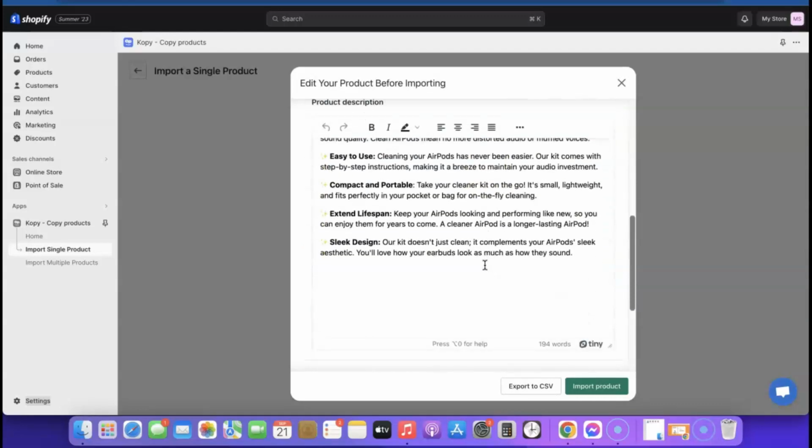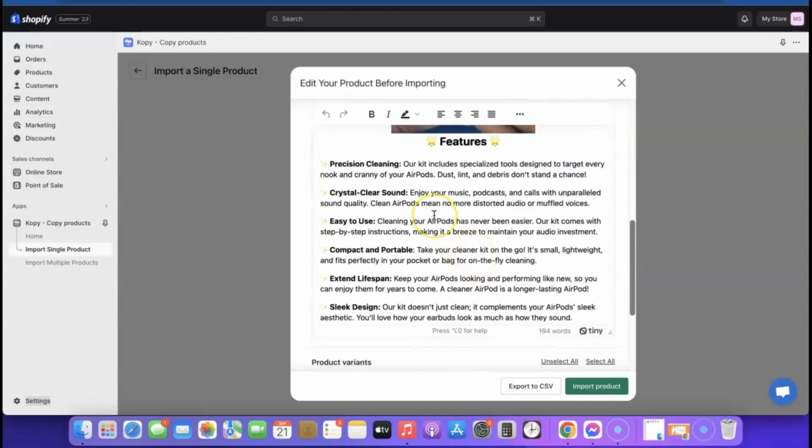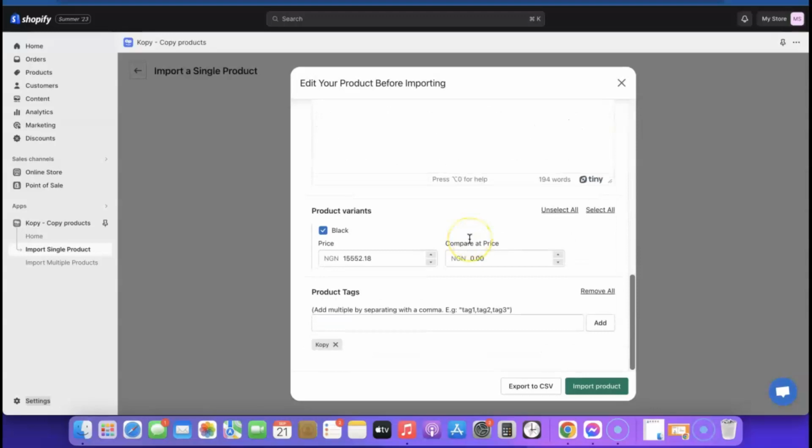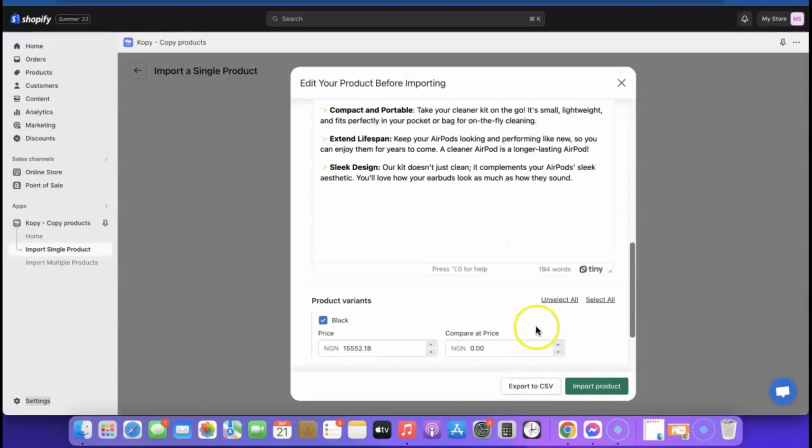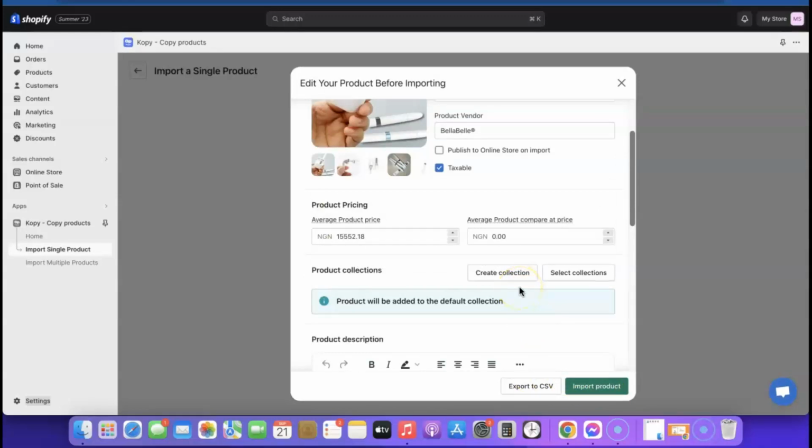You can scroll down, then look at the description. If you want to change the description, just add your own words or remove some of the words. After you check and see if everything is okay, all you simply need to do is click on the import button. If you want the product to be published directly on your store, just tick publish to online store on import. Or if you want to charge tax on your product, you can also tick the taxable button here. After that, just click on import product.